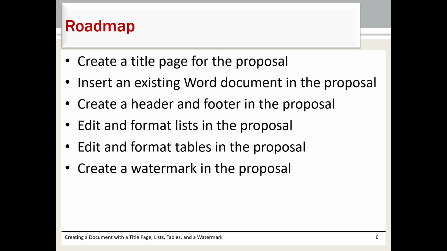As we move forward in this chapter, we will do these activities to design the sales proposal. First, we will create a title page for the proposal, and then we will see how to insert an existing Word document in the proposal. Next is to create a header and footer in the proposal, and then edit and format lists in the proposal, edit and format tables in the proposal, and finally create a watermark in the proposal.